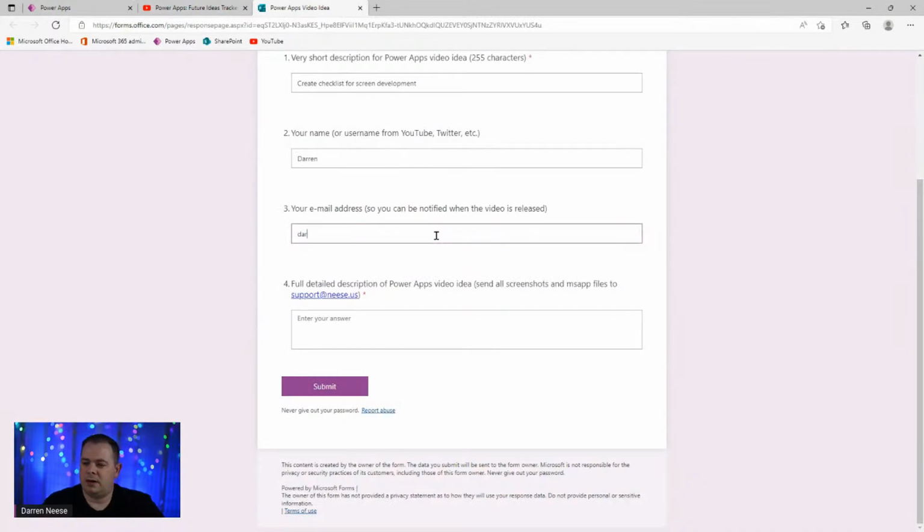Okay, I'll put in my email address. And then here, I'm going to start that off with this. Create a checklist for screen development. For example, make sure tab order is set up. Spinners are on the screen and Z order is set.